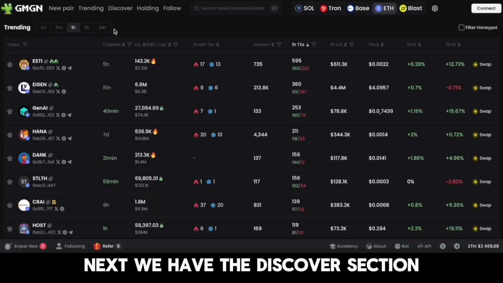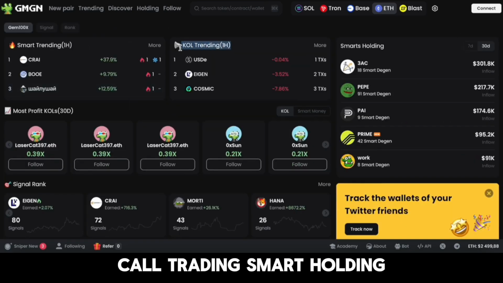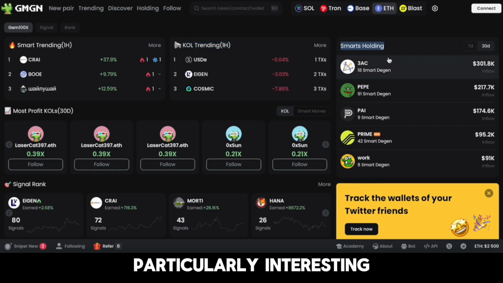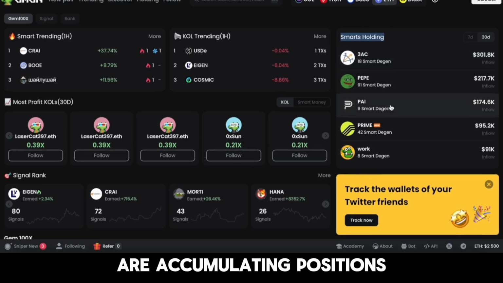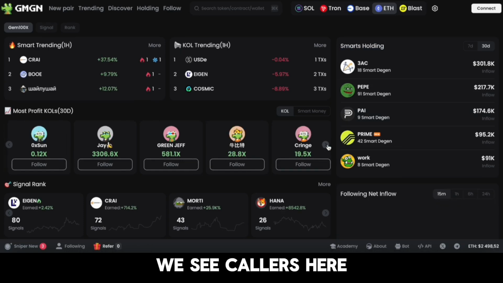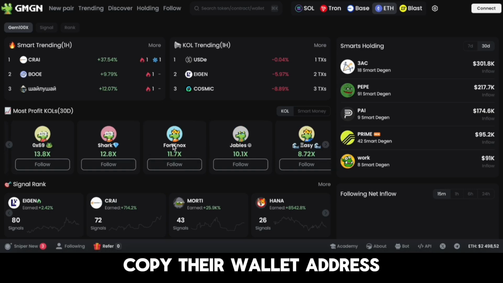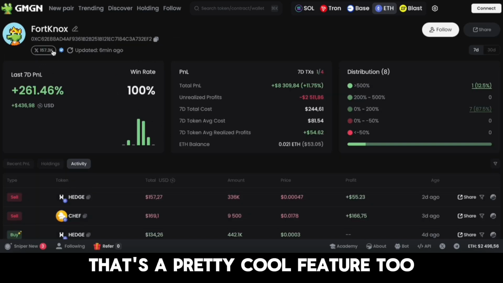Next, we have the discover section. Here, we see a lot of interesting sections. Smart trading, call trading, smart holding. The smart holding section might be particularly interesting. Here, we can see tokens held by a large number of smart wallets that are accumulating positions. Also, pay attention to the most profit call section. We see callers here that you can essentially follow and track. You can even go to a caller, copy their wallet address, and see which tokens they're buying. That's a pretty cool feature too. You can find good wallets here.